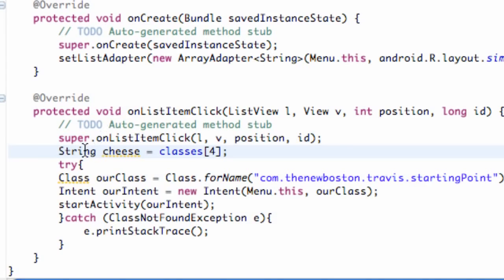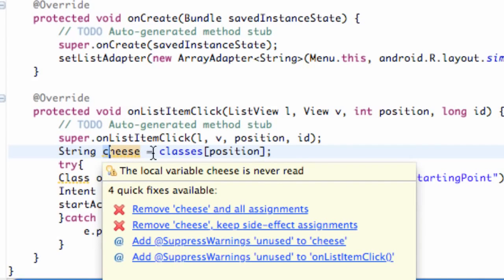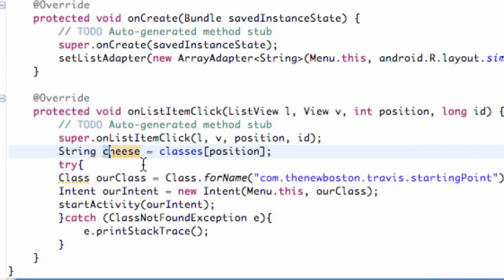But okay, there's our string variable, and we can use this position kind of data that's being passed in, so we can just say position within here, because again it's an integer, so it's going to tell us what position was clicked. So now cheese equals basically the position. So if the 0th position was clicked, this cheese variable is going to equal starting point. The 5th position was clicked, it's going to equal example 5. So now what we can do is we can set up a class according to which position was clicked, or which list item was clicked.